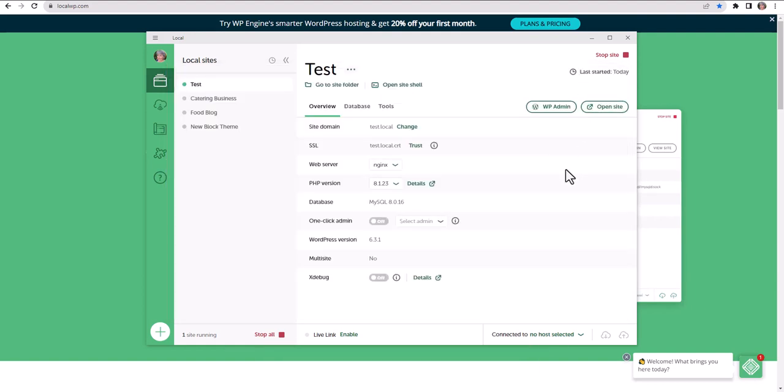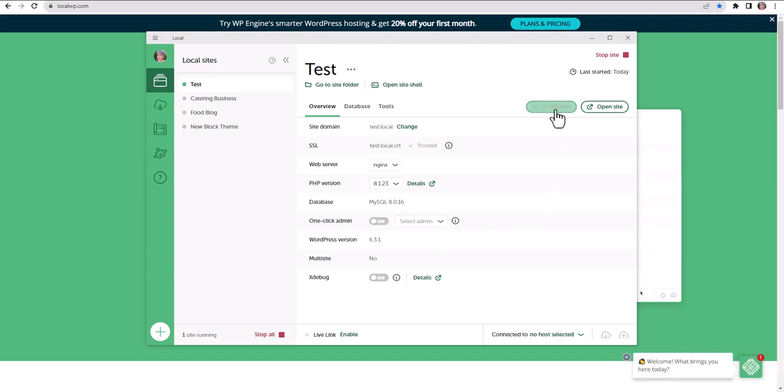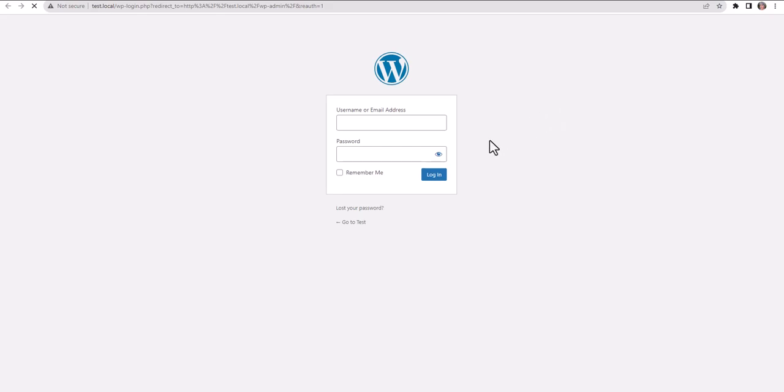All right, at this point, you're going to want your SSL certificate to be installed. Now, this isn't your official one that you're going to have on your production site. It's really just for your development environment. So click Trust. This installs the certificate on your local site, and then go into WP admin, log in using your username and password.